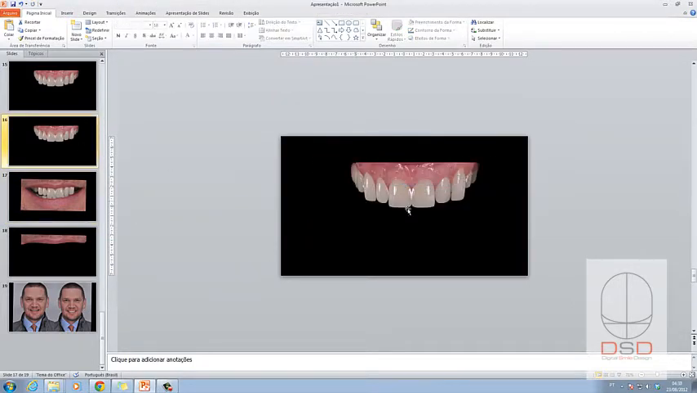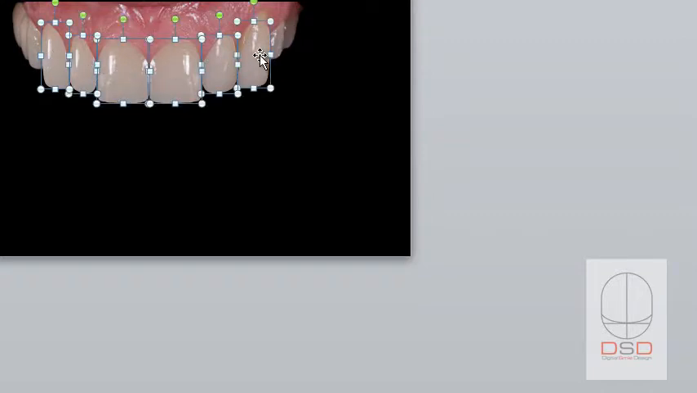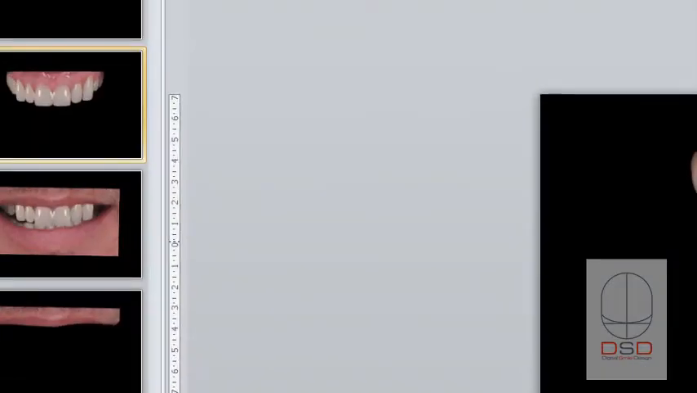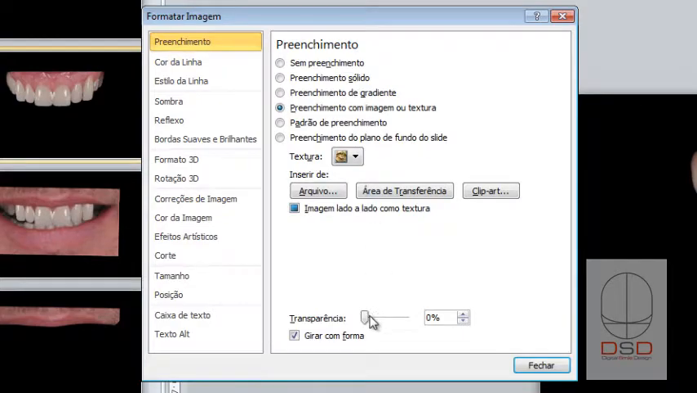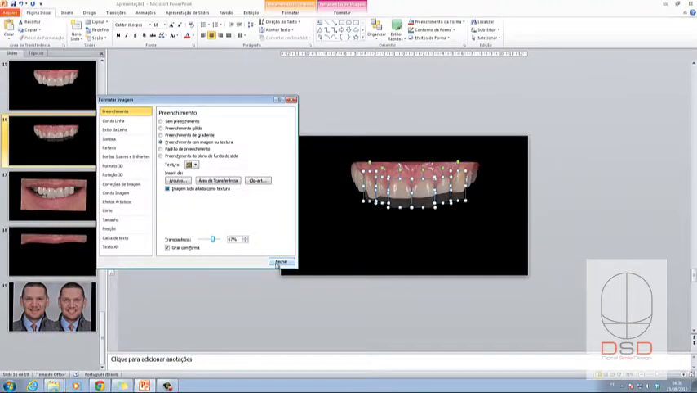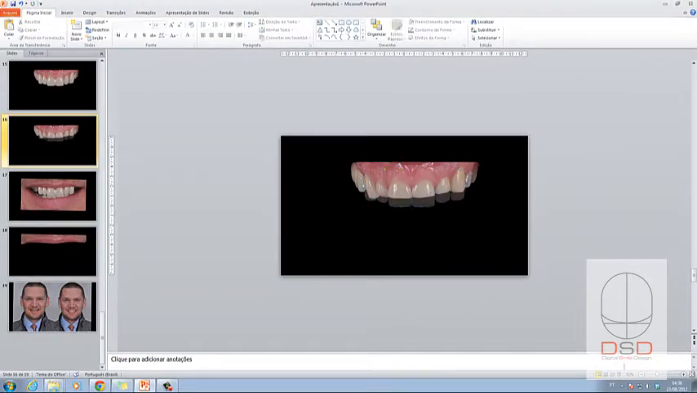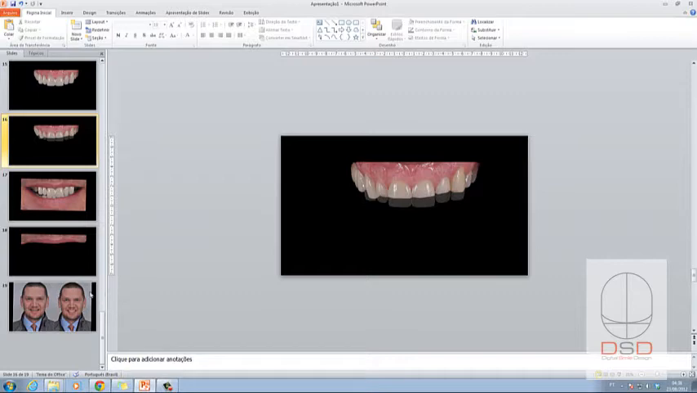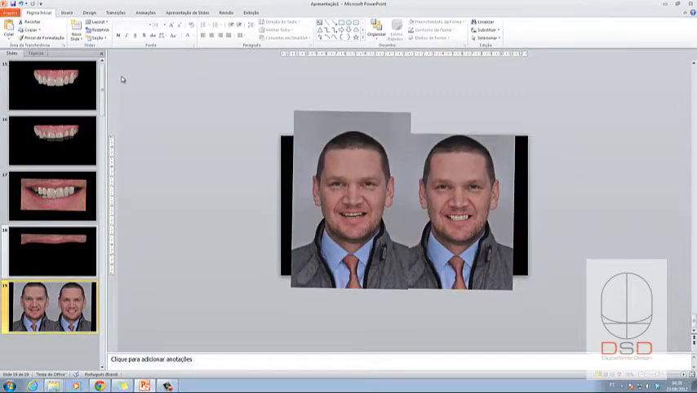Okay, and also in this position here, if you just click and select all the forms, you can go ahead and on the filling, you can do the transparency. So it's a nice way to show how much you're changing the smile of that patient, and all this is done on PowerPoint. Okay, so let's do just a quick review of the whole process.